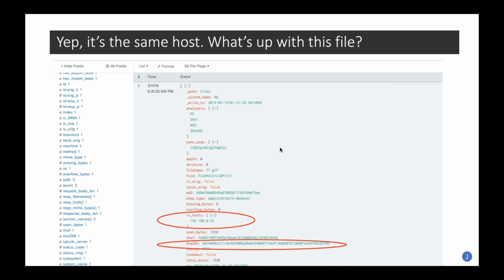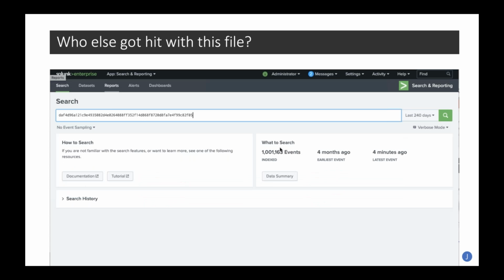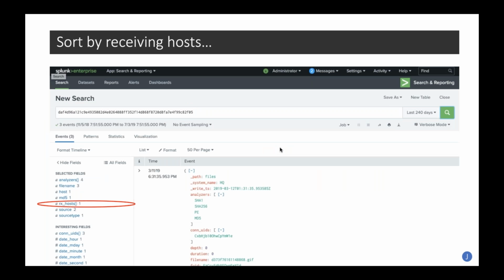Now we want to understand the scope of this problem. So here's that file looked up on VirusTotal as an example. Now we want to go back in and say, where else did this file cross the network? Again, using the SHA-256 hash. And who got that file? What other hosts in my environment were affected and downloaded this file?